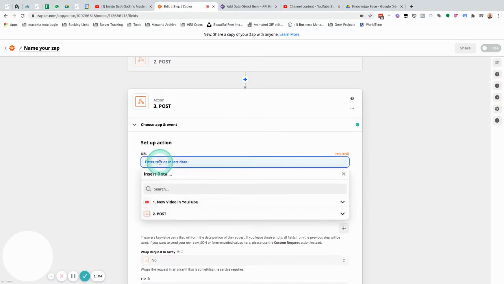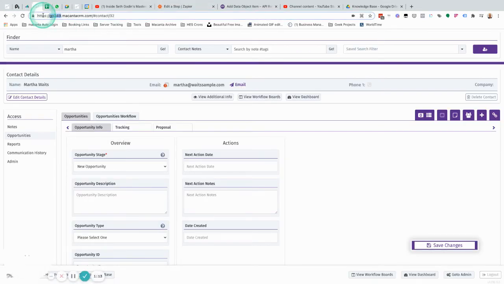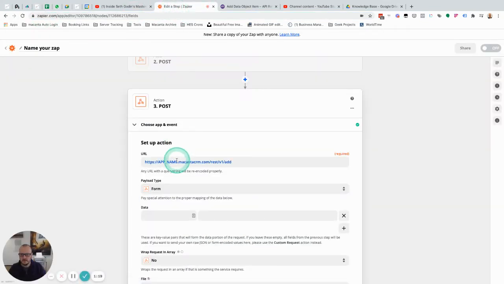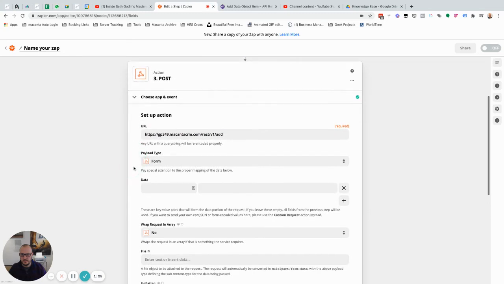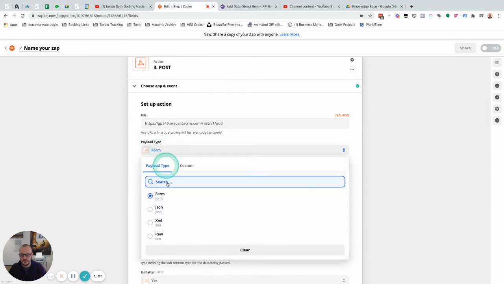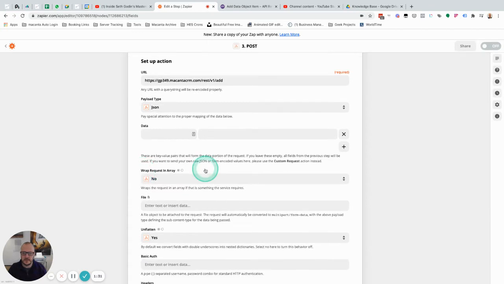So that's the URL we're going to post to, but of course we need to replace app name with our actual app name, and that is in the URL before the .macanta CRM. So I'll copy that bit and paste that in there. And the payload type we want is JSON. And then I can go and start adding my items.